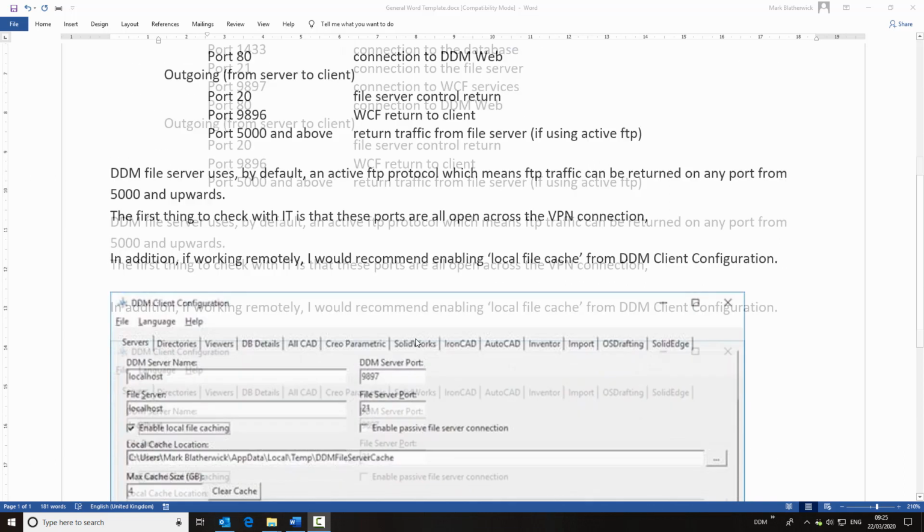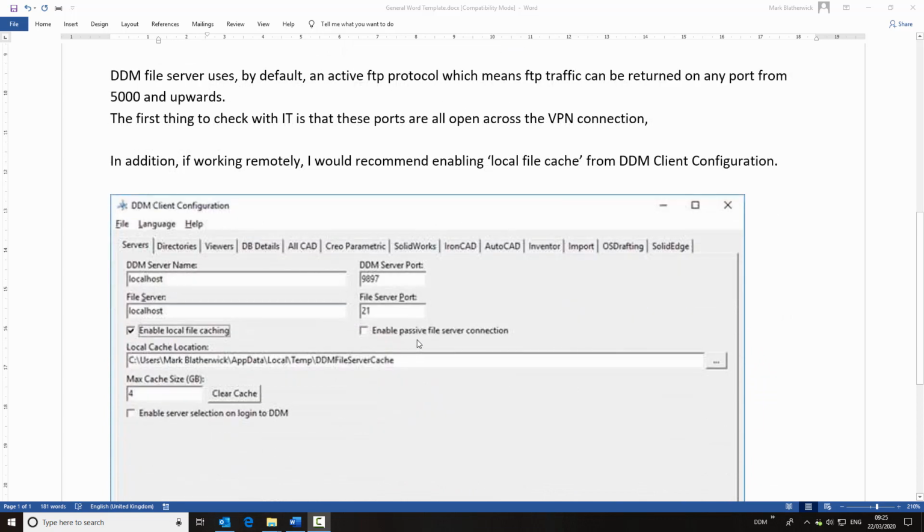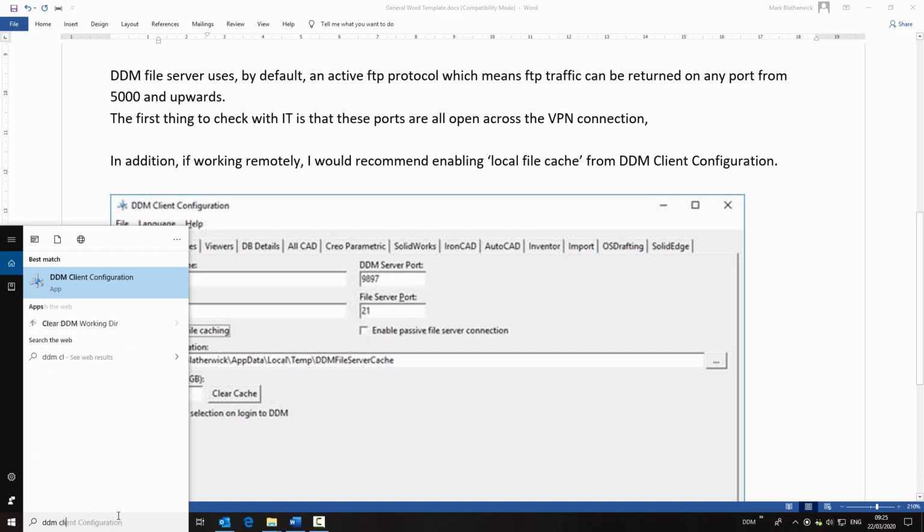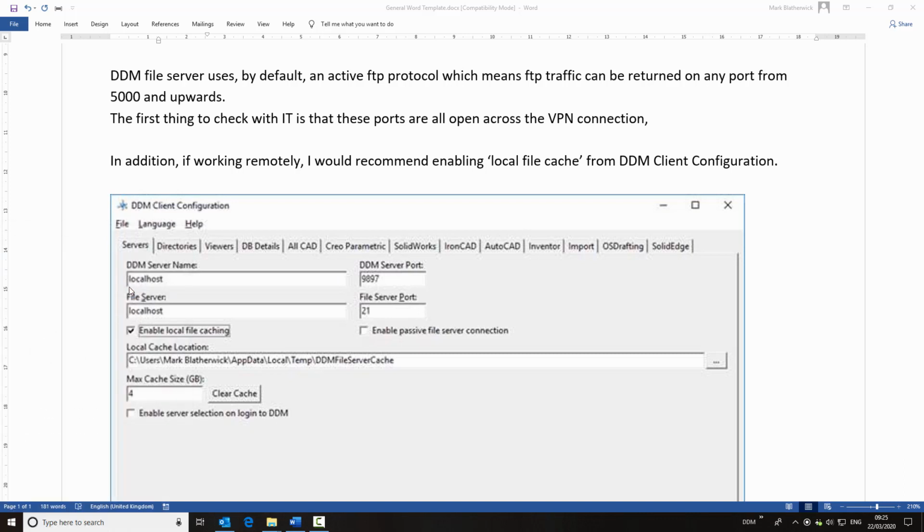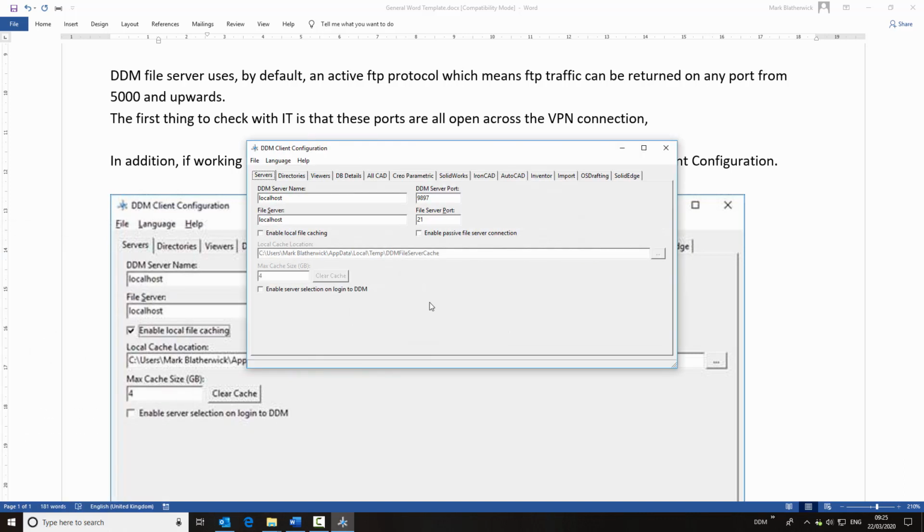There are also some other things that can be done. So if we have a look in the DDM Client Configuration, and I'll open mine here, note that you will need local admin rights to change these settings, so if you need to get help from an administrator, then do that. The one that's going to make a significant difference when working over a wide area network is to enable local file caching. So I'm going to switch that on.